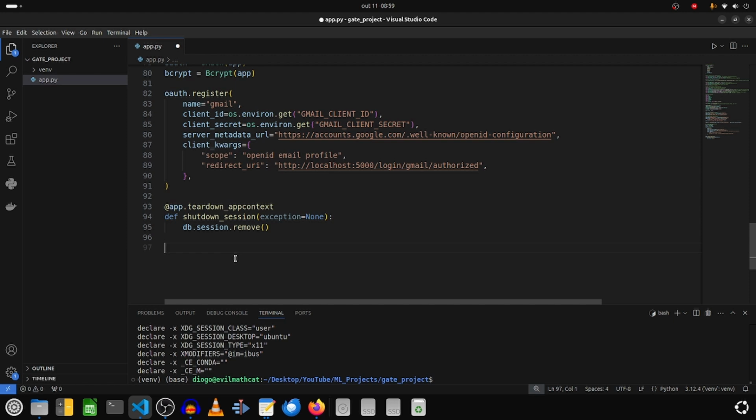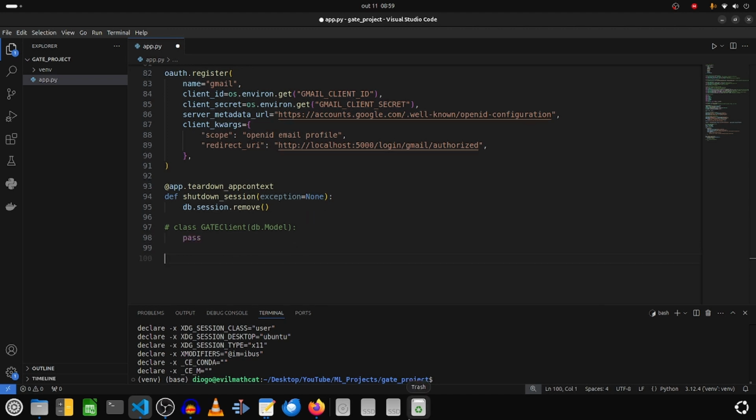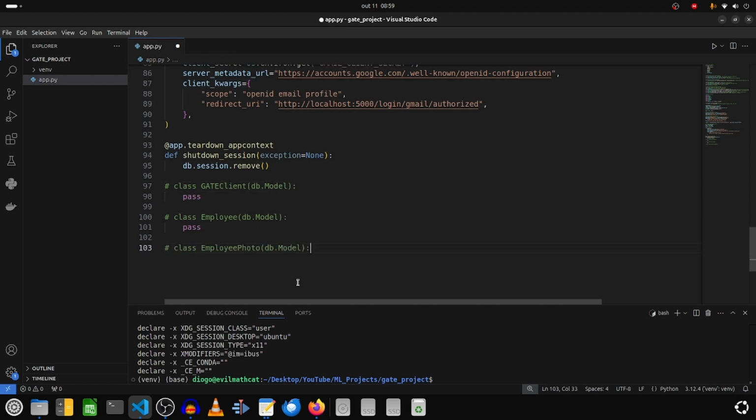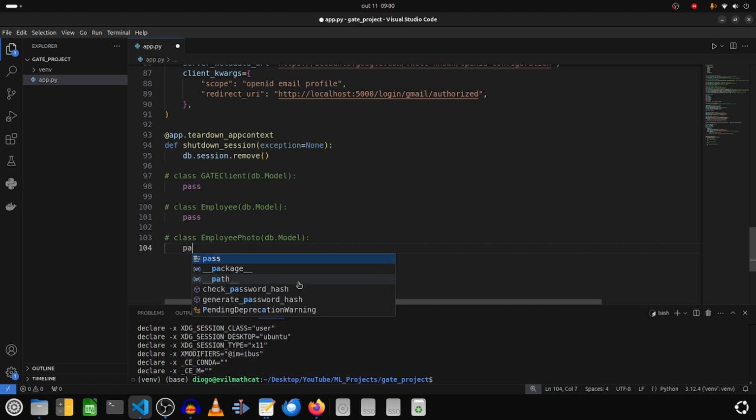For our Postgres database seen from Python, we're going to have essentially 3 classes. The first one is gate client, so the person or entity that is going to use our web application. The second class is employee. These will be all the employees that a gate client can assign to the app or remove from it. And in addition, we also have another table that is employee photos. For each employee, we have the basic stuff, so name, income, job, and so on. And we also have a different table with the employee photos. So you're going to take a bunch of photos from that employee, and those will be stored in a separate table. So we're going to pass for now.